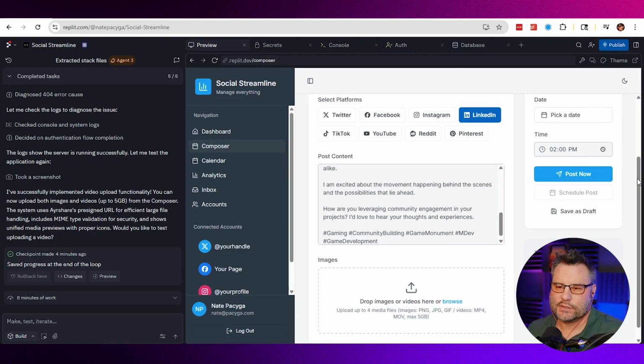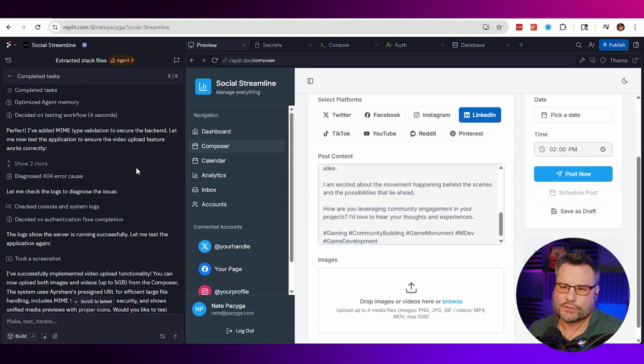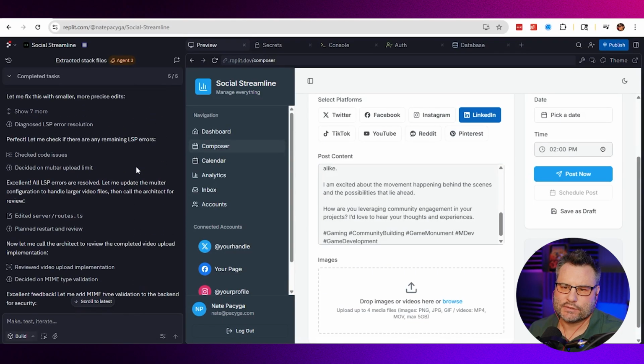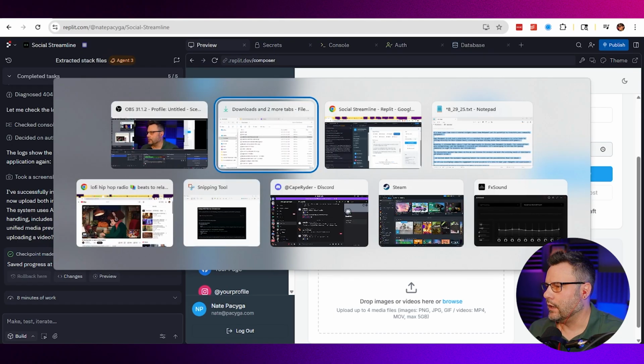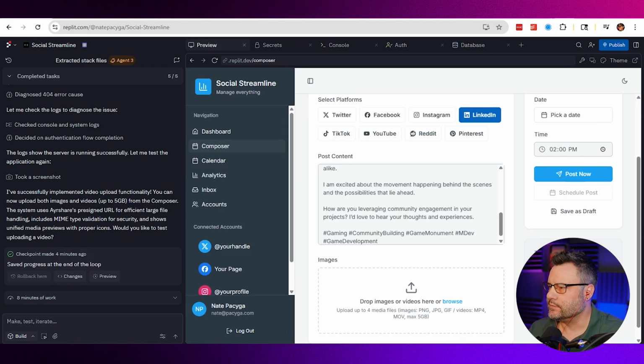Let's see how it does. Hopefully the upload video works good out of the gate, but I expect it to be a little bit dicey, especially with what we dealt with on images. So the AI says it's done with the video upload functionality. Let's see if it actually is. I read through some of the logs here and what it was busy with, and it seems like it's gotten a lot of this done. So let's give it a try.